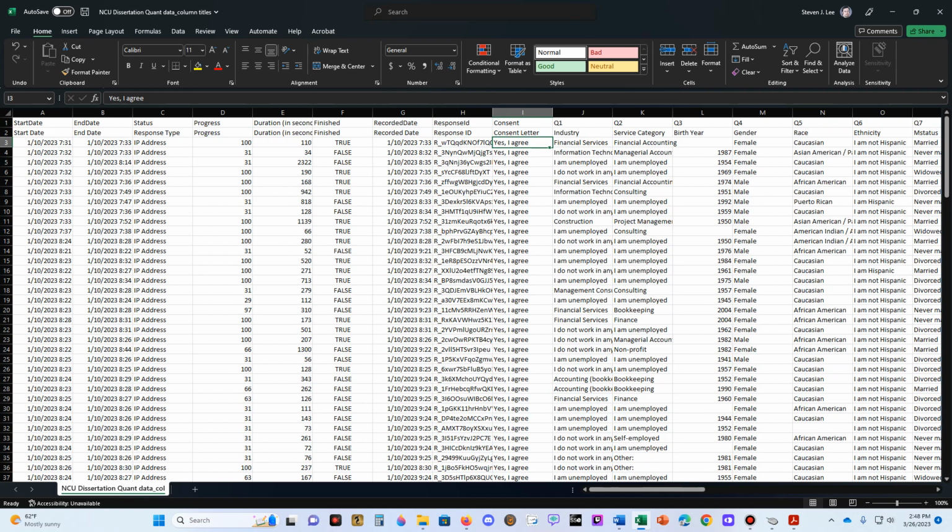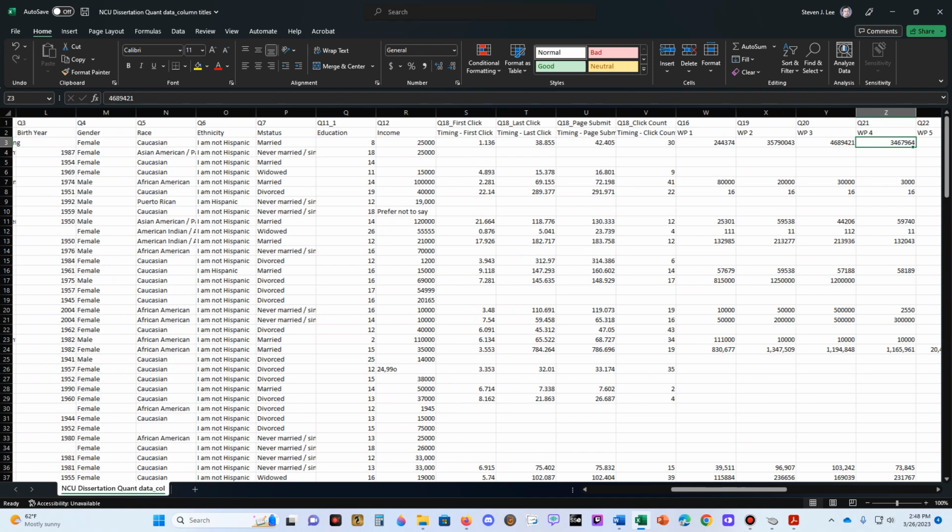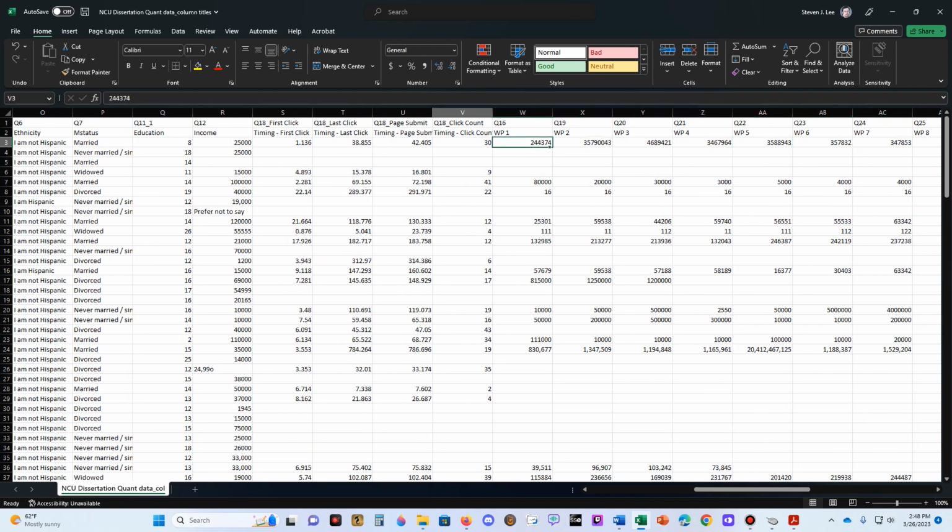What you want to do, remember, is go to your independent variables, which is what they're actually filling out. Remember, income was the very last variable, and we are going to need to take the log of all of these, but prefer not to say.